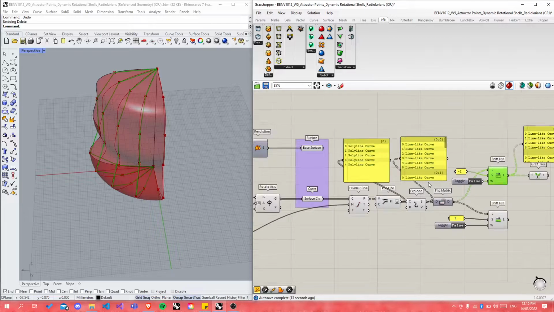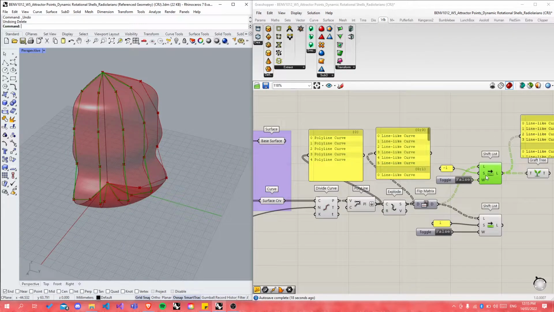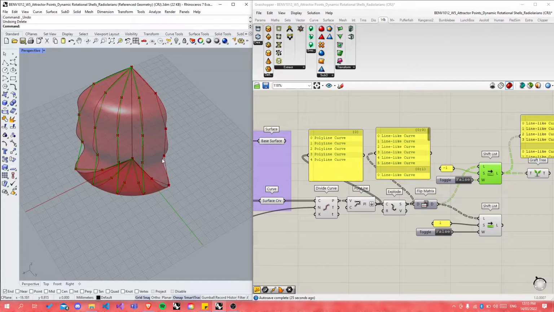So what you can see now, if you click on your shift list and highlight it, you've essentially got one list without the starting curve, and then one list without the last curve, just like we did last week.